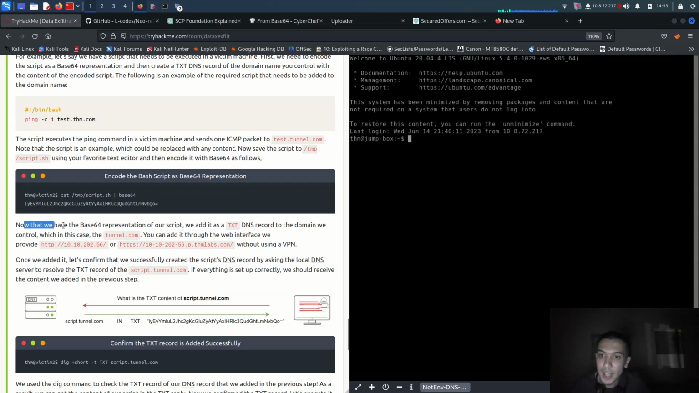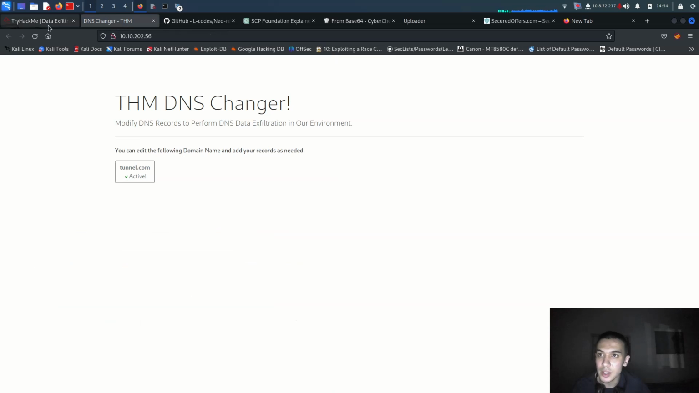So now that we have the base64 representation of the script, we add it as a TXT DNS record for the domain we control, which is script-tunnel.com. We have to add it through the web interface we provide, like this. We have to go to HTTP on this IP address. Alright, let me go to this. Opening a new tab, giving us the DNS changer.